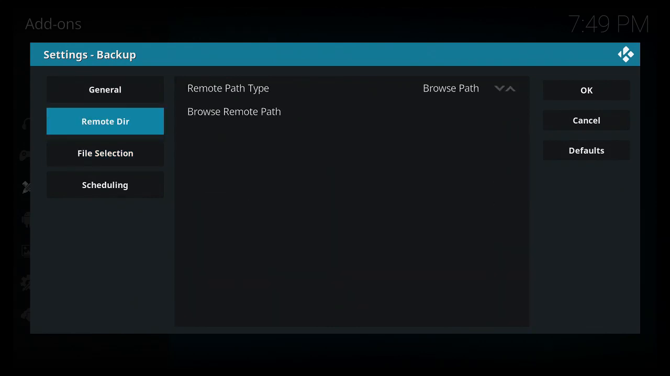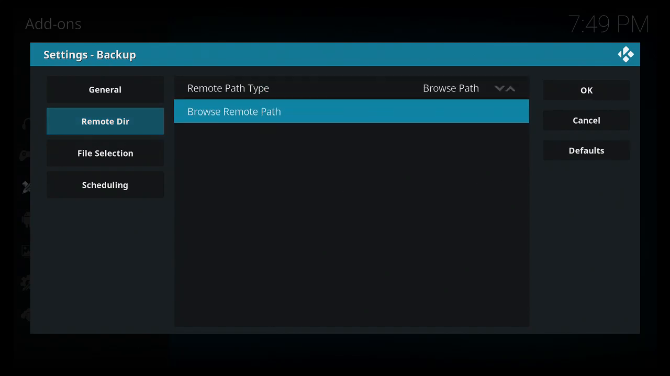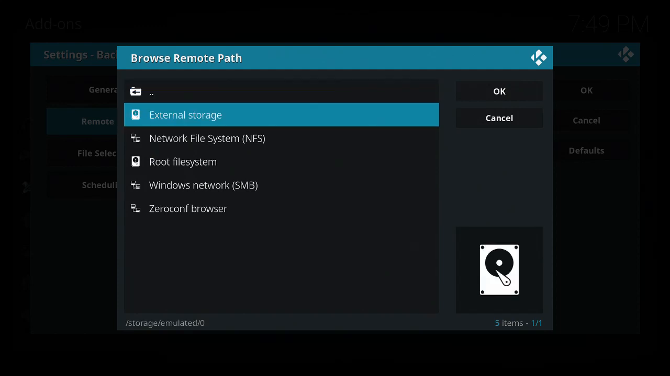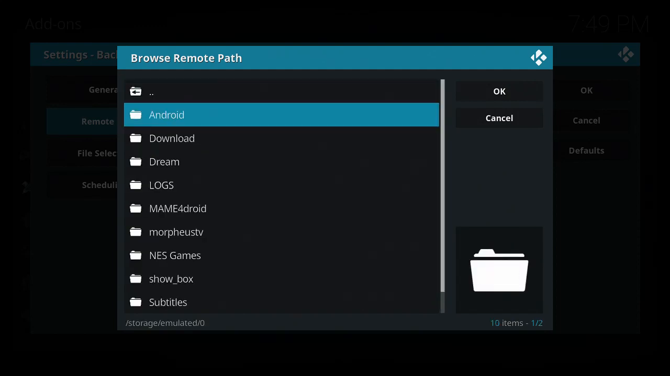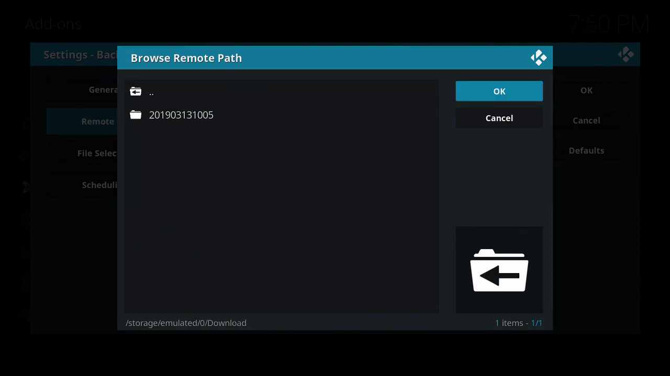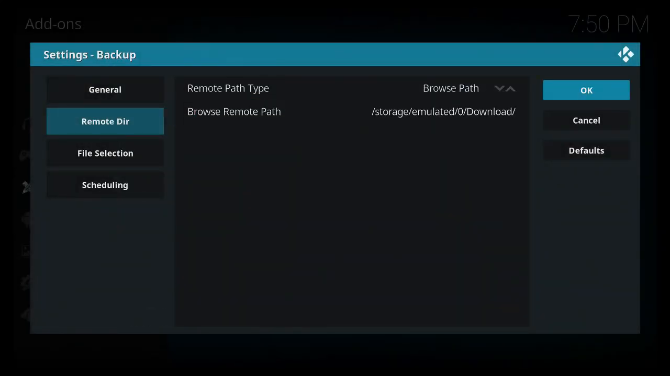Go back to the left. Go to Remote Directory. Now go to Browse Remote Path. Click on it, and you're going to go to External Storage, Download. Then once you click on download, you're going to go to the right, go to OK, and go to the right again, and click on OK again.